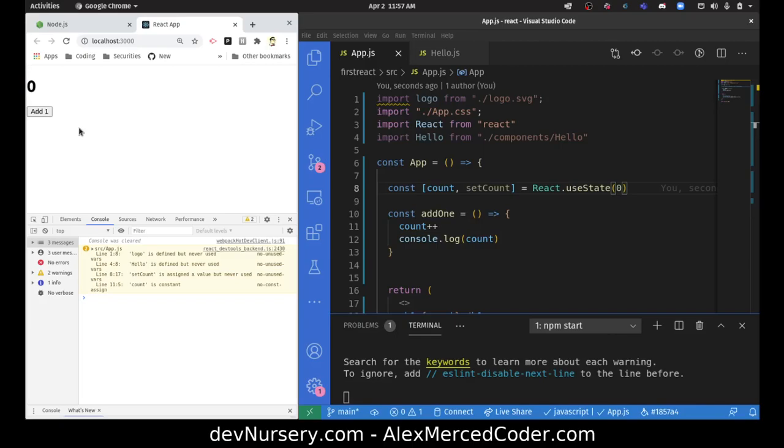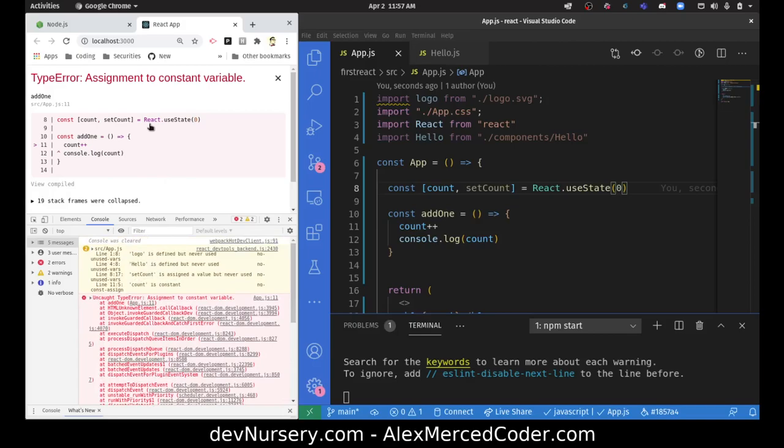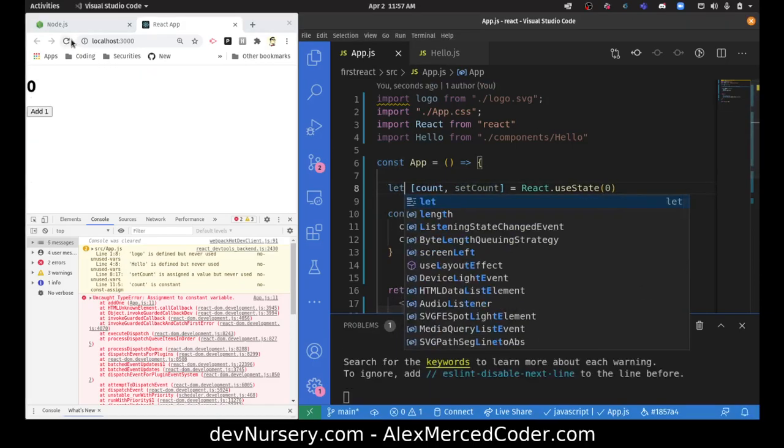Okay, now right now, if I just hit this, it's still not going to work. See, I'm going to get this error. Because technically, count is going to be constant. Even if I change this to let, it'll still error, it'll just give me a different error.